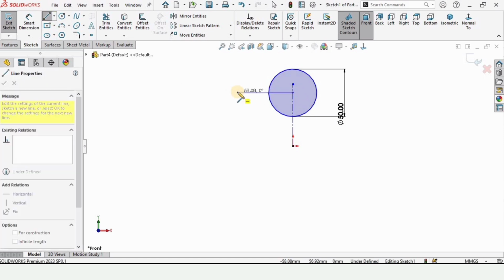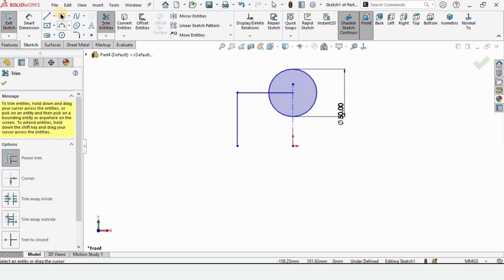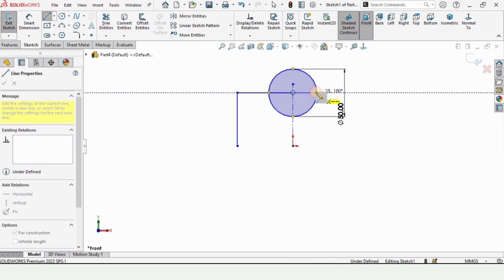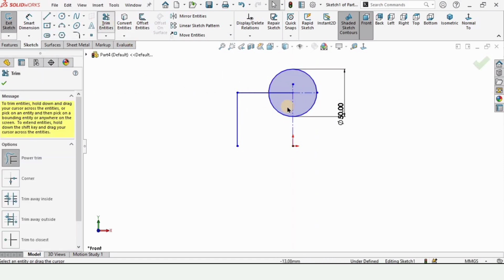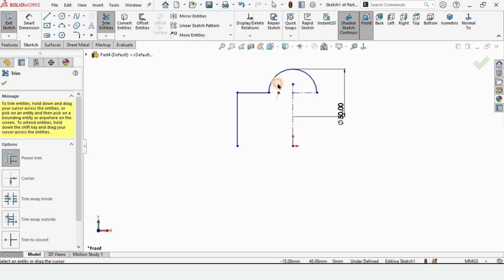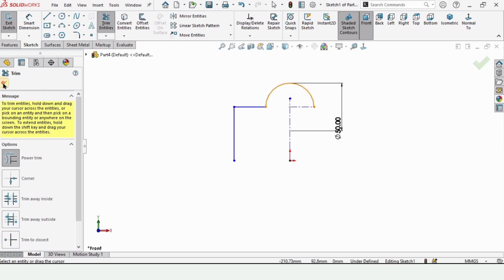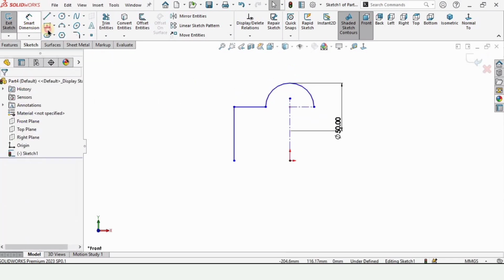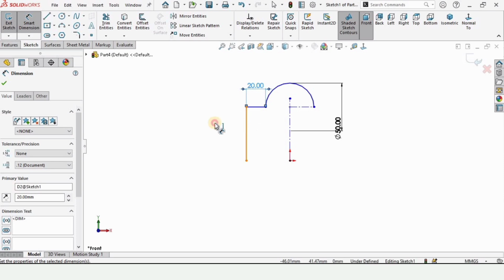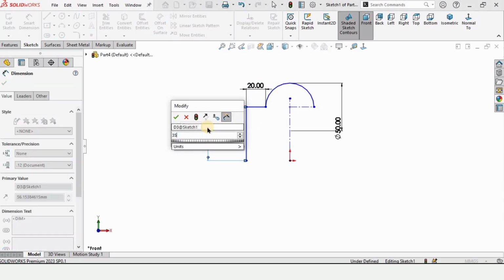and make a horizontal line, then a vertical line, and after that select a center line and make a center line like this. And now select trim entities. First trim the external circle and then this line only. And now let's define it. For that select the smart dimensioning tool and specify the length of this line as 20 millimeter and the height of this line as 35 millimeter.